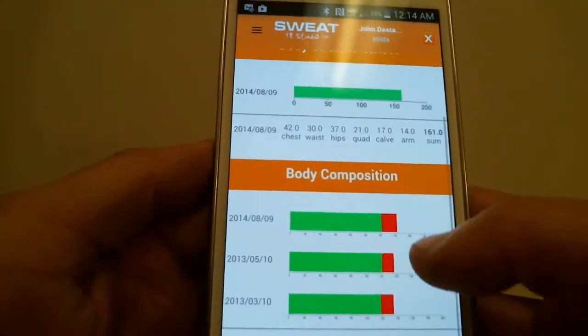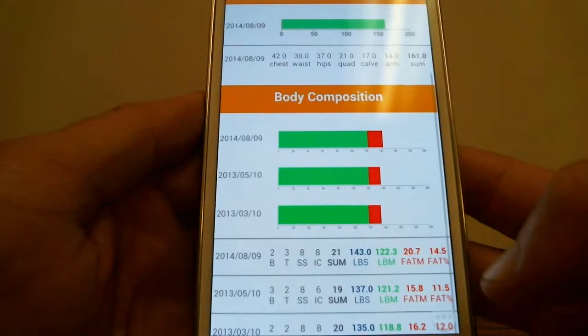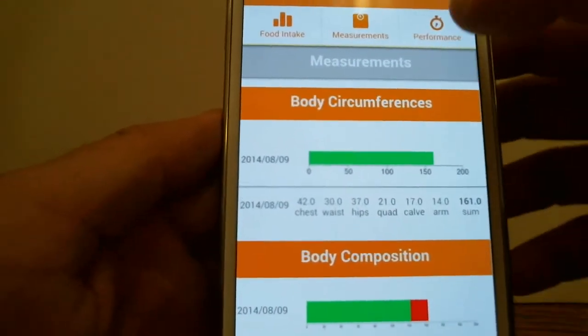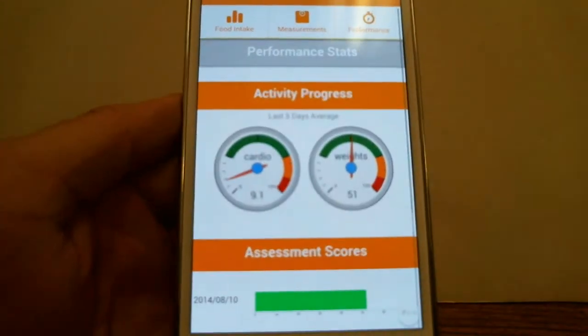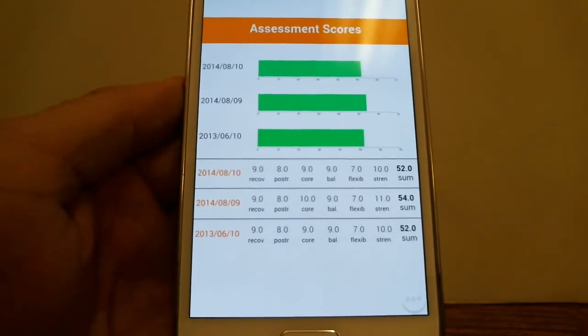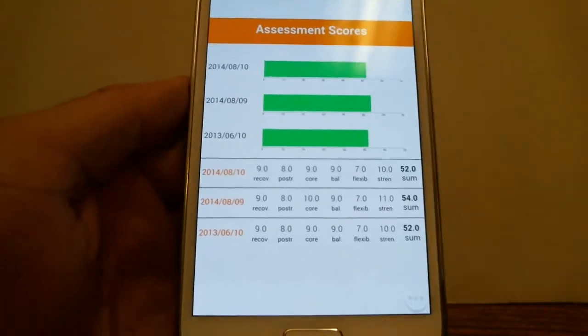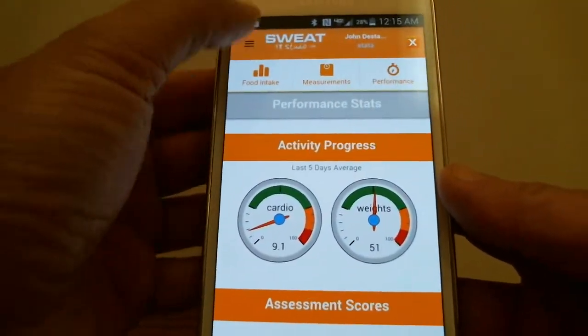Measurements. If you're working with a trainer, they should be measuring your circumferences, your body fat composition, and performance is based on your progress, and also you can input information on your assessment, or if your trainer has information, it would be stored here. What else?